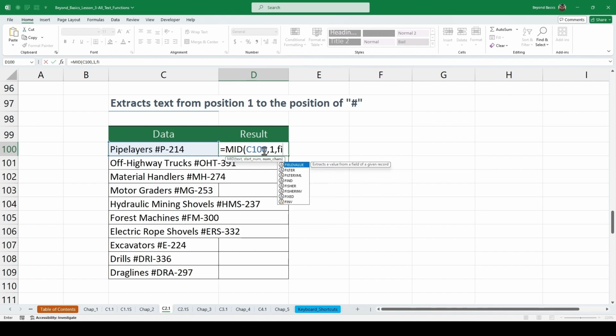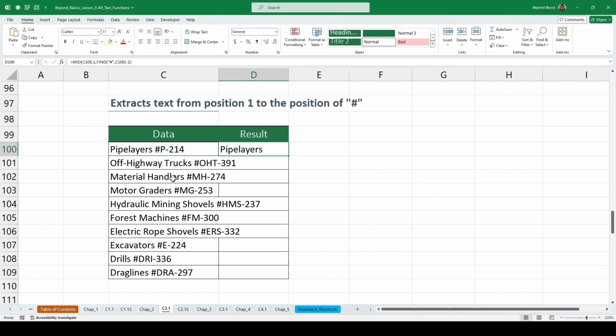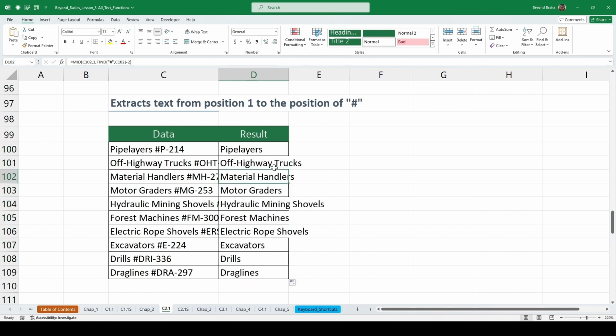Under number of characters, we will use the find function. Under find, what we are looking for is the pound symbol within this. Close parenthesis. Now, at the end, we will type in -2 to get rid of the space and the pound symbol. Close parenthesis, press Control Enter. Now you'll see the extracted text is 5 letters. Double click the fill handle and send it down. Now this technique is very useful for extracting specific parts of text strings based on a delimiter. In this case, the pound symbol.